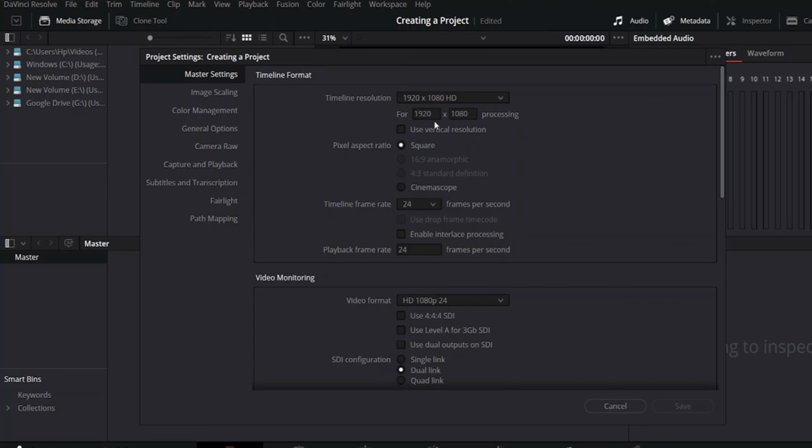You guys can also come here and put it manually. If you don't want the presets, let's say I will put 1940 into 1020. I have just made changes over here in these particular values. But here in my timeline resolution, you can see it has turned from 1920 into custom. So it shows me that now I do have a custom timeline format.